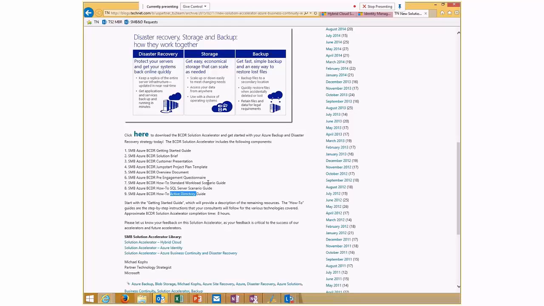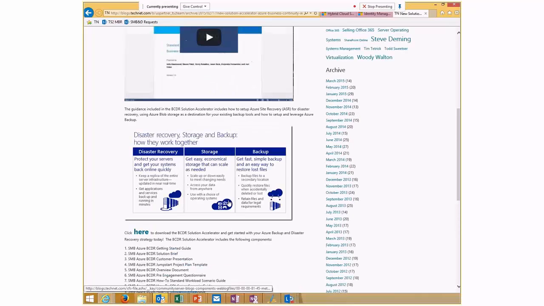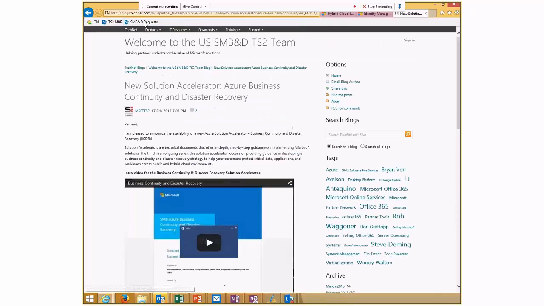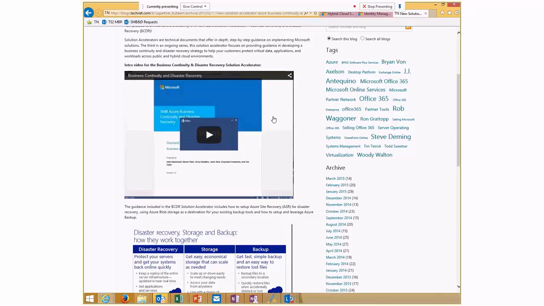So we've invested heavily in these. We had to pay a lot to get these created, but we're seeing them take off amongst our SMB partner ecosystem. So my ask is, if you need links to these, you'll find them on the TS2 blog. Honestly, the way I find it, just do a Bing search or Google search for TS2 blog. You'll be directed to our blog site, and then you do a search for solution accelerators, and they're all up there.